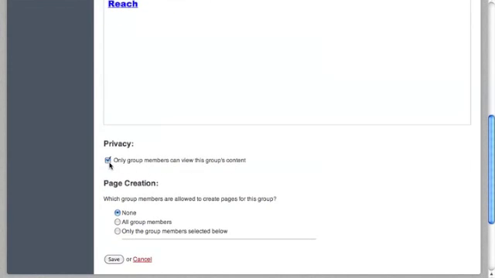Down here we've talked about privacy. You're going to want to set these as private so only the students that you want looking at that page can be on that page, and you're not going to want any of your students to be able to create pages within your group.